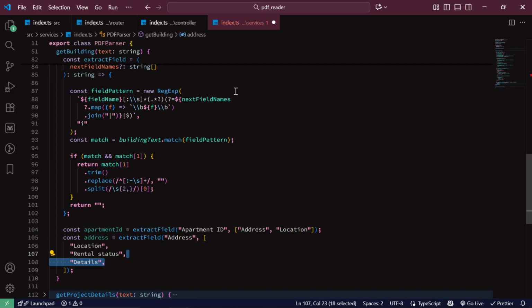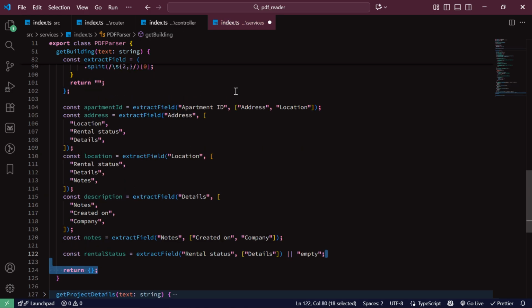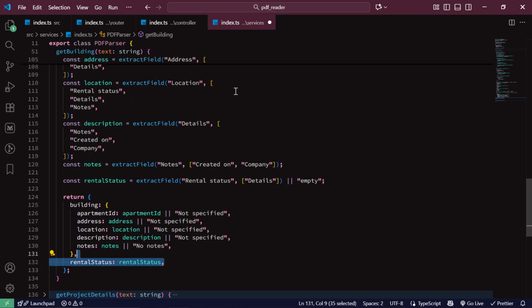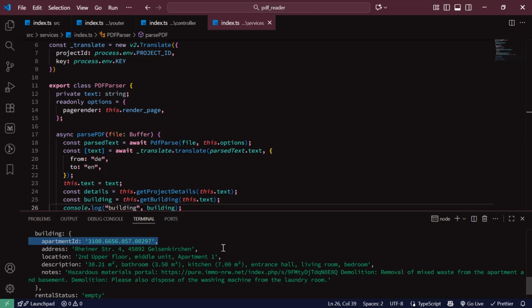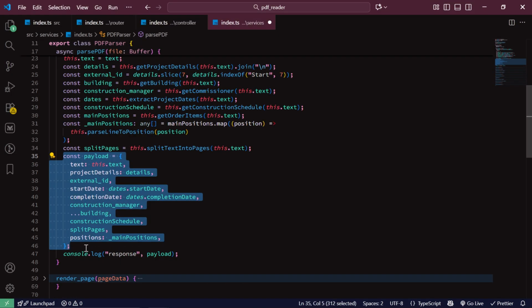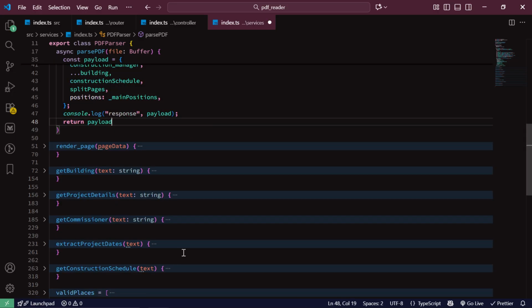Next is the field extraction with fallbacks. Then I will return a structured building object. Testing this again will give us the building details. So finally, we are going to return all of this structured data that we have extracted from this PDF so that our front end can consume it and show us the appropriate results in the results tab.